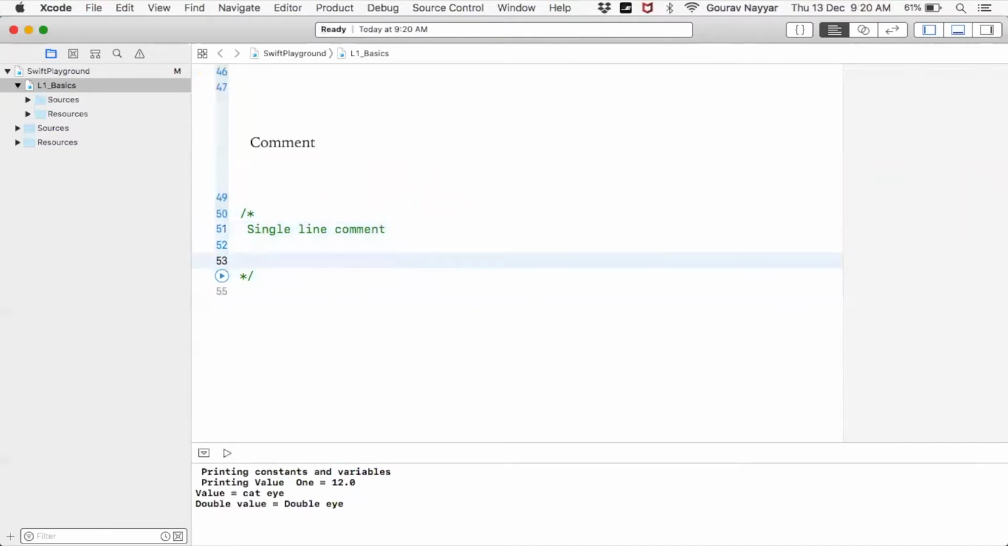And now what I wanted to show you is the nested one. You can have a nested comment.